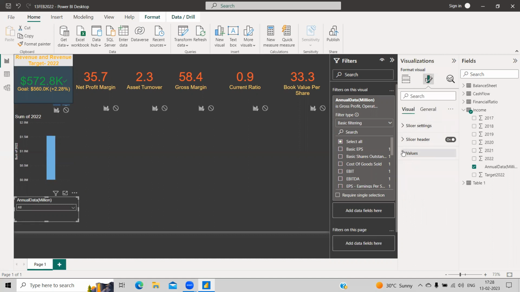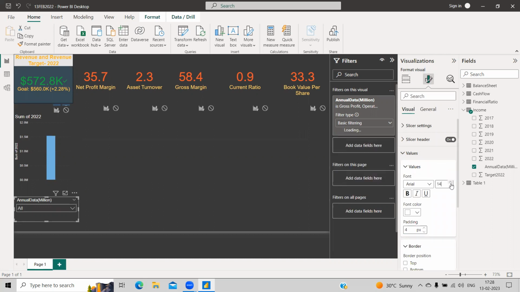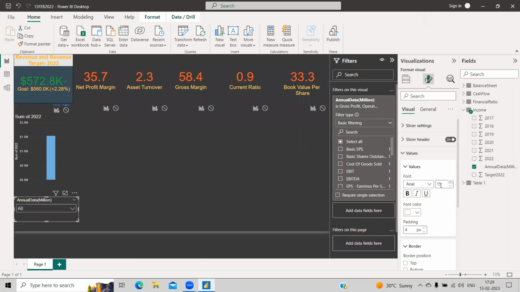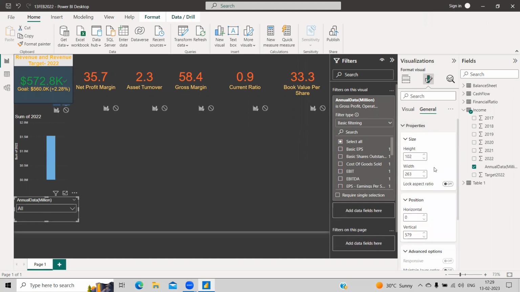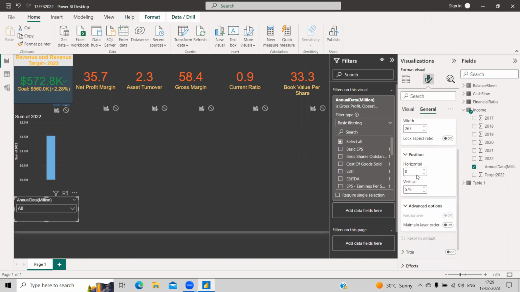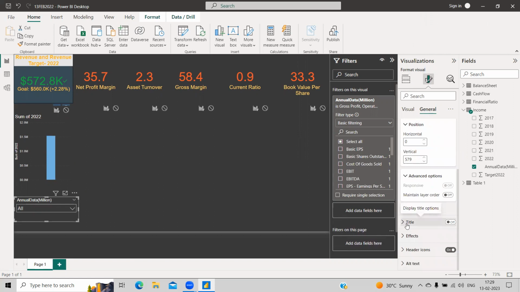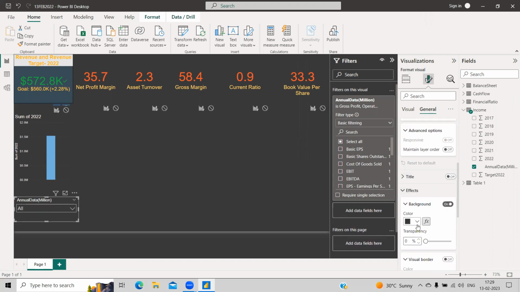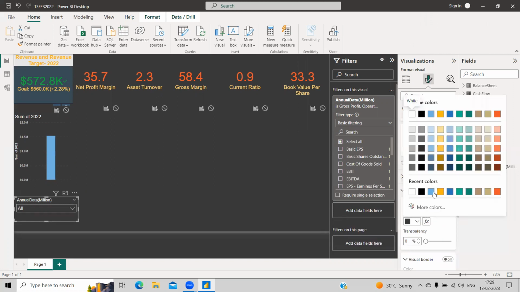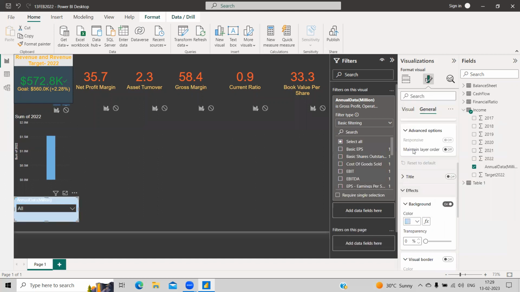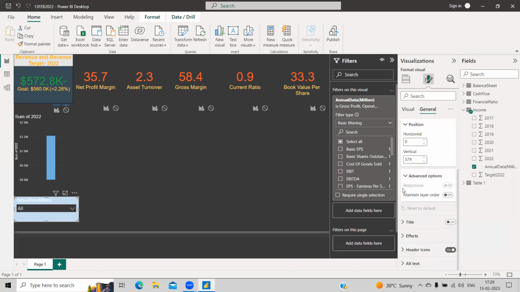Slicer header is on. Okay, you can change the appearance of the values here. I can make it bold. Then on general, you can see the properties. You can see the height, width. You can see the effects, background. Let's say I'll change a little bit of background here. Maybe I'll choose some very light background. Yes. So you can change the background of slicer.